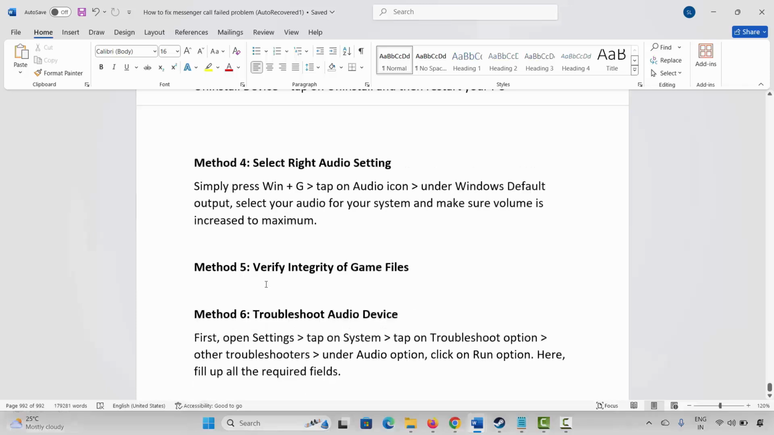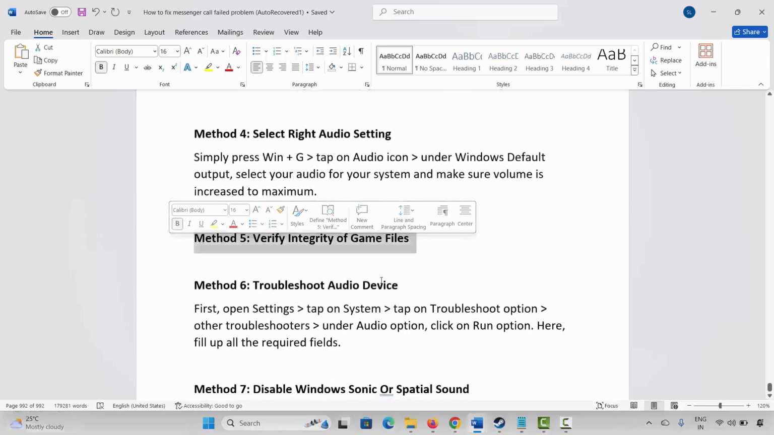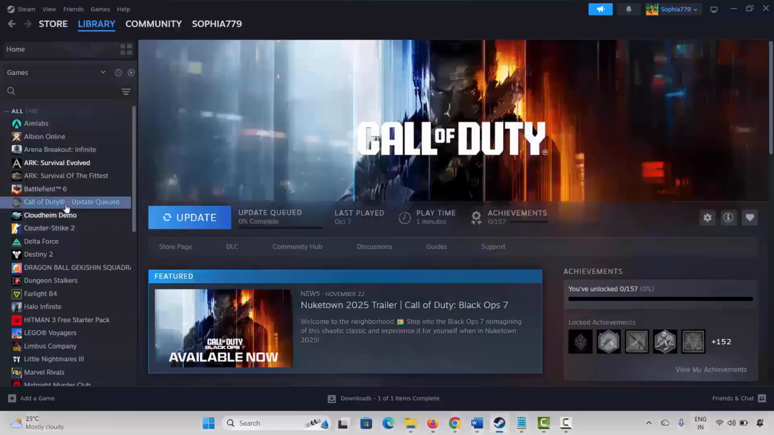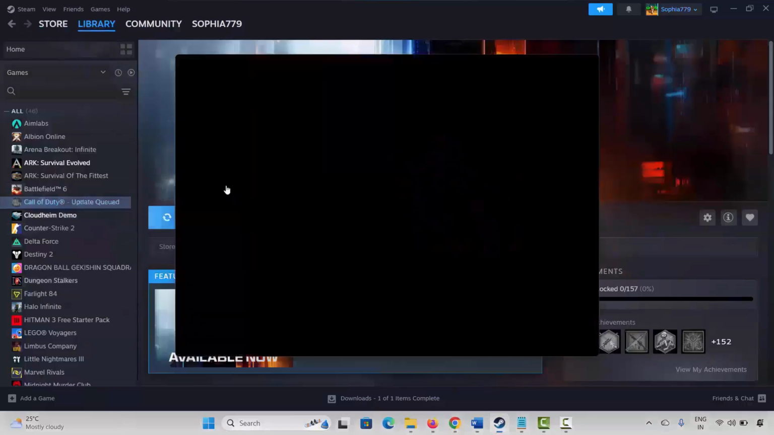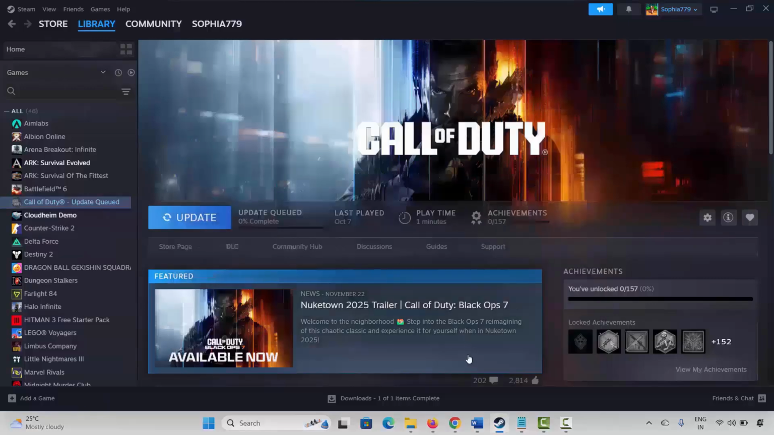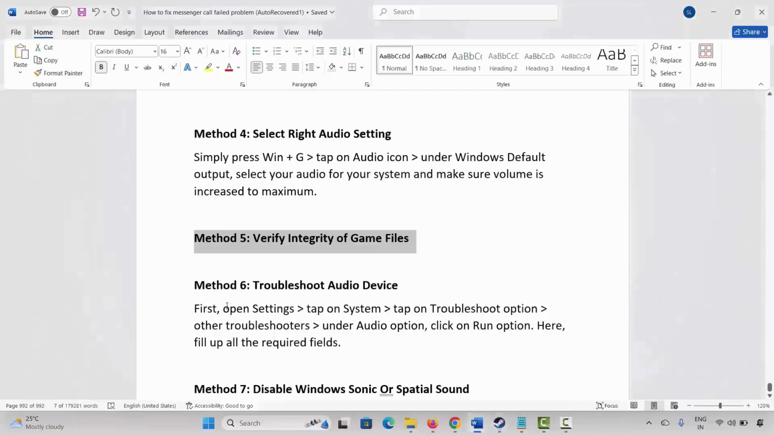If not, next method is to verify integrity of game files. For that, go to Steam, under the library section, select your game, right click on it, click on properties. Now click on installed files and then click on verify integrity of game files. Now after the game files are verified, try to launch the game and check whether the sound problem is resolved or not. If not, next is to troubleshoot the audio device.